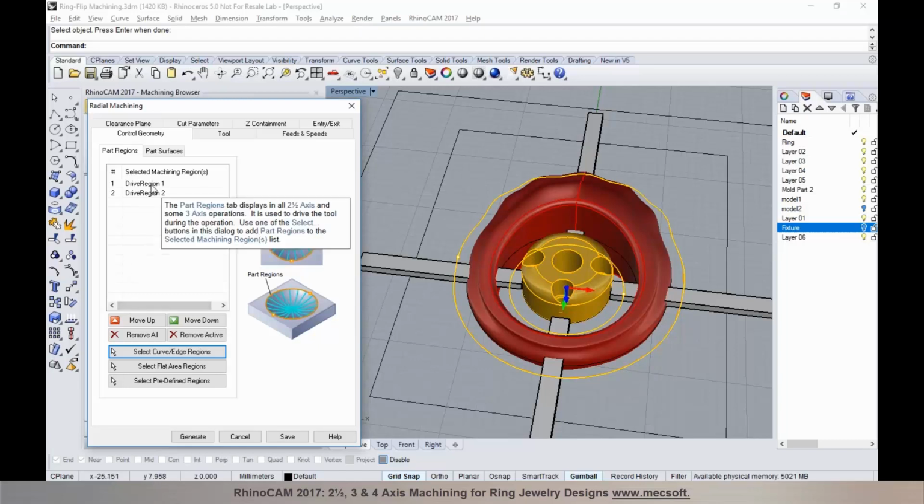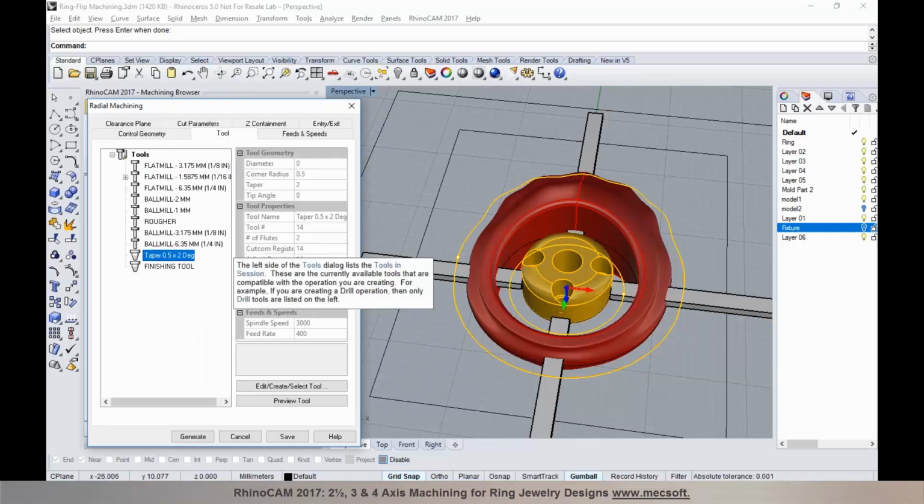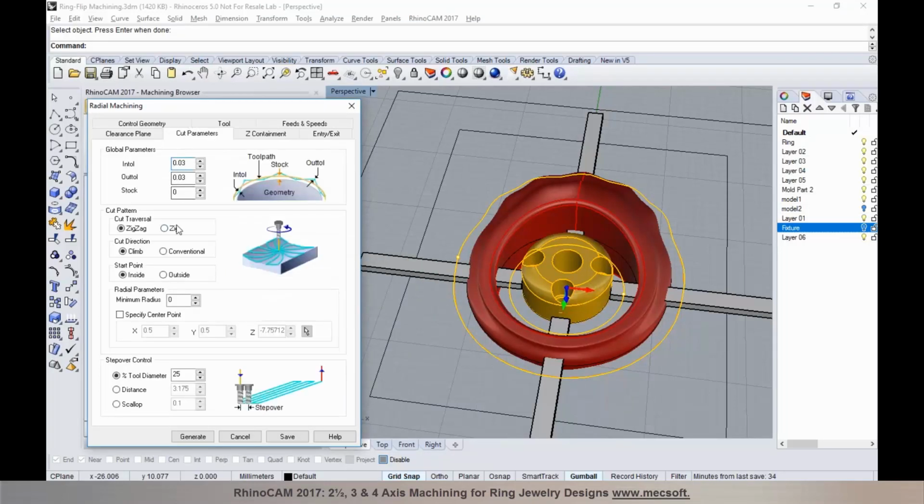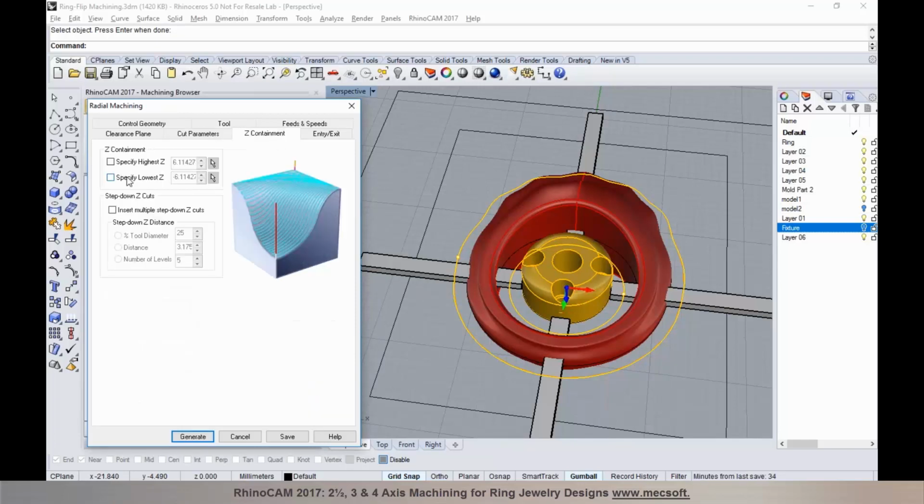So we're going to be selecting these 2 boundaries in here for the radial machining operation. We'll pick the taper tool in here for the finishing process. We'll establish our cutting parameters for radial finishing. And I'm going to put the center point in here as 0, 0, 0, so that we're going to use a center point for establishing the radial machining toolpath. We'll specify a step over in here, and in the Z containment I do not want to cut below 0.1 millimeter, so I'm going to establish that value right there.